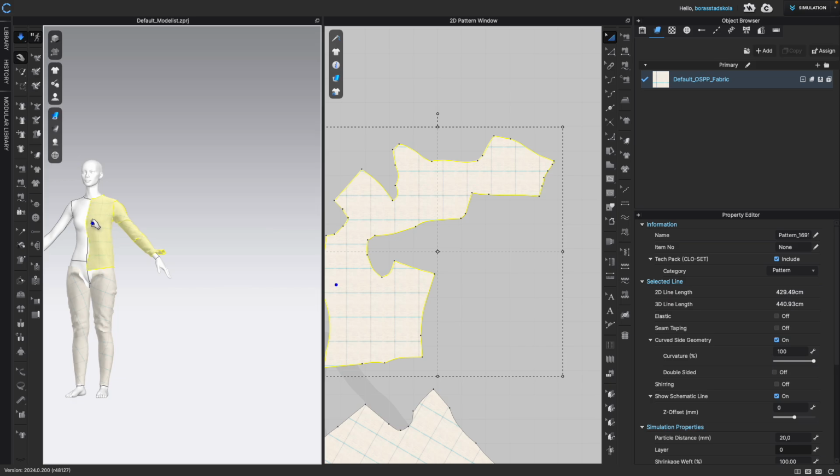When I try to make my pattern flatter, it's like the whole thing... Did I do something wrong? It should, because it's just one piece.